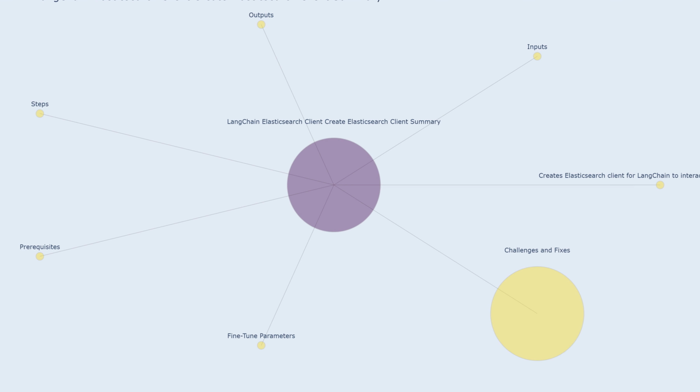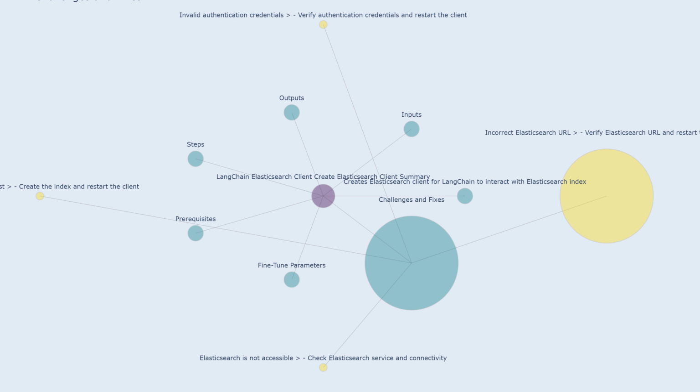Setup: challenges and fixes. An incorrect Elasticsearch URL can prevent LangChain from connecting to the server. This issue might arise from typos in the URL, incorrect port numbers, or an Elasticsearch server that is not running. Double-check the URL to make sure it accurately reflects the address of your Elasticsearch server. Also, ensure that the Elasticsearch server is running and accessible. If necessary, restart the Elasticsearch server or the LangChain client to apply the changes.